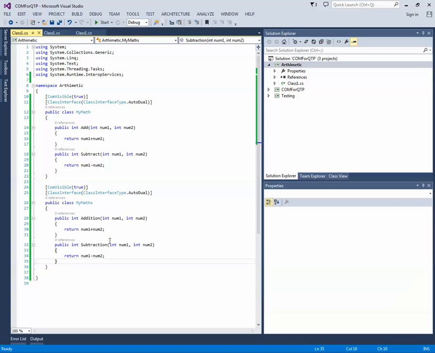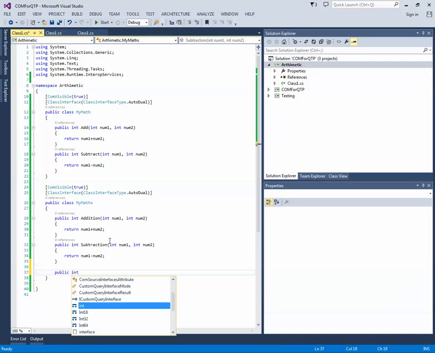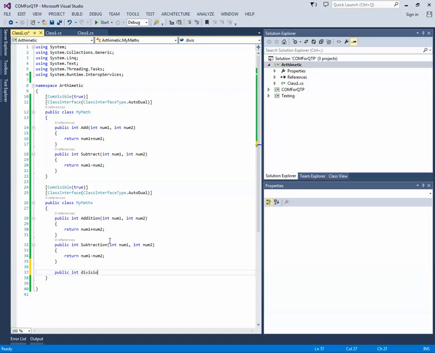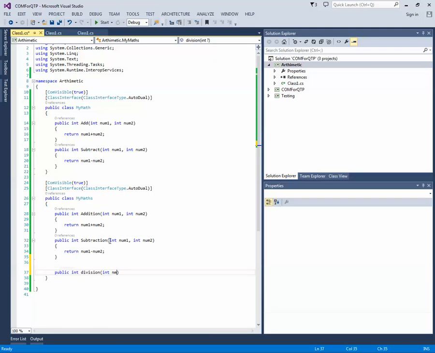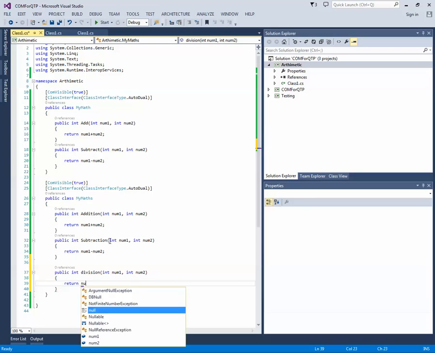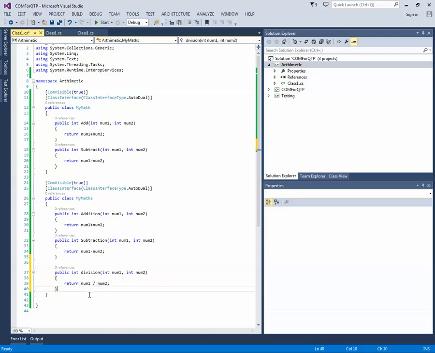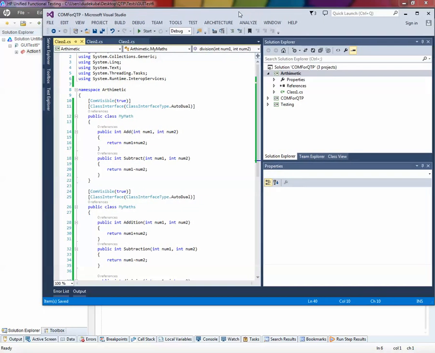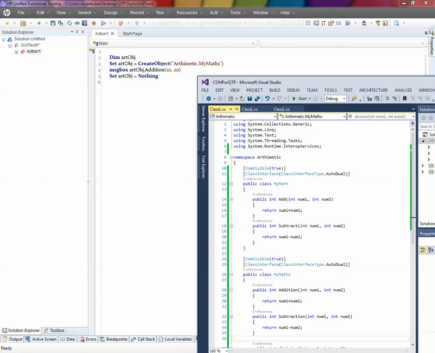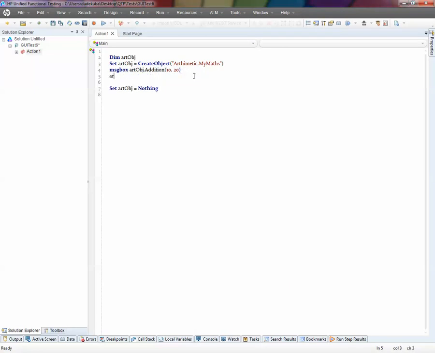I'm going to add a method. So here I created another method called division. If I complete any method addition here in the project and directly go to QTP and try to access it, it won't be displayed here because that code is available in Visual Studio but is not even built, not even registered. So now we build the project and see.